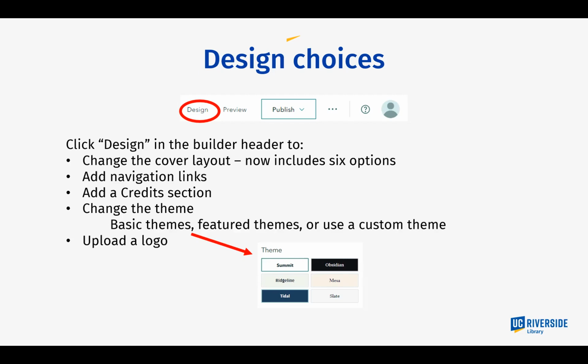Those navigation links that we saw in the first StoryMap that enabled you to jump to different sections in the StoryMap, that's an option. You don't have to have them. The second StoryMap that we looked at did not have these navigation links. Both of the StoryMaps we looked at had a credits section at the end. So that's an option that you can add or not. And then you have the option of changing the theme.